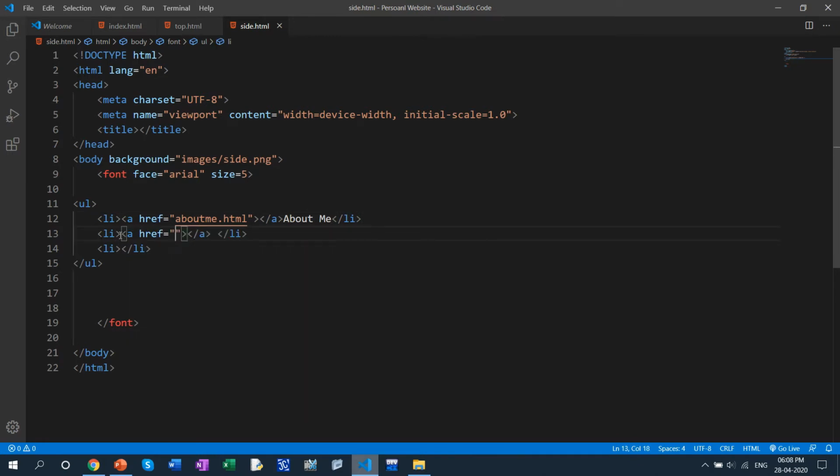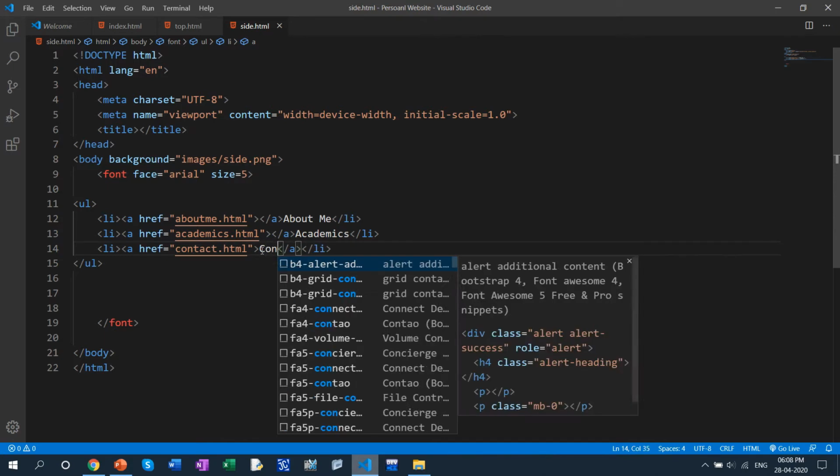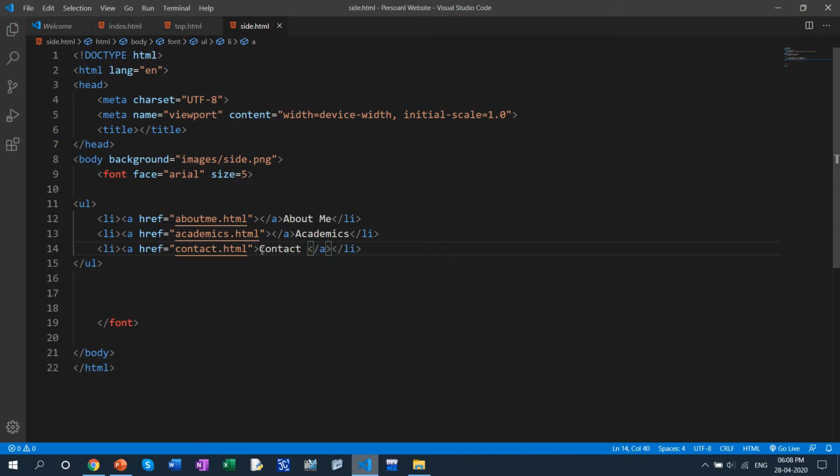Similarly, the next one is academics. Academics.html, and you have to write down academics, right? And here also, the next is contact.html, and here I have to write down contact. It is done. So the links have been done.